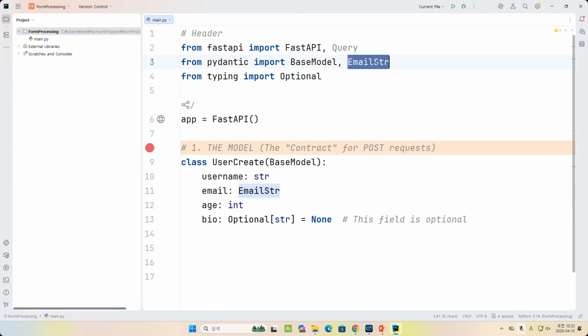This is from the Pydantic. In the Pydantic, they have the attribute type email string. It means whenever you write the email, A, B, C, at, you know the email should have the at. So this at represents the email string. This is not the common string.